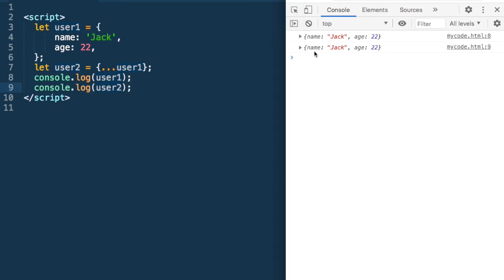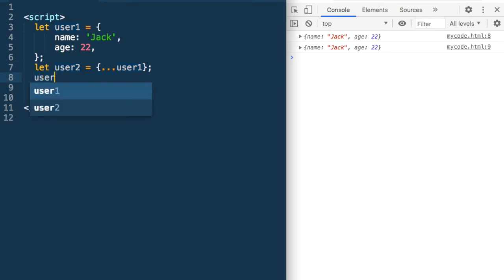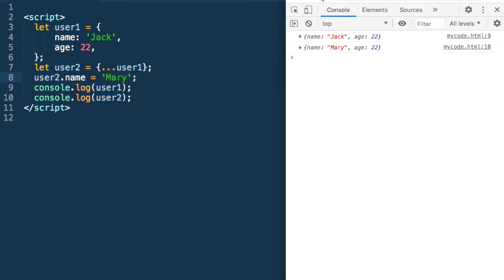So I get both of them. Now what happened here? This will become clearer if I just after this say user2.name is equal to Mary. Now if I run it, what do I get? I get user1 is Jack, 22 and user2 is Mary and 22. So using the spread operator, we created a copy of this object user1. So now user2 is a copy and hence when I changed values in user2, no change happened in user1.